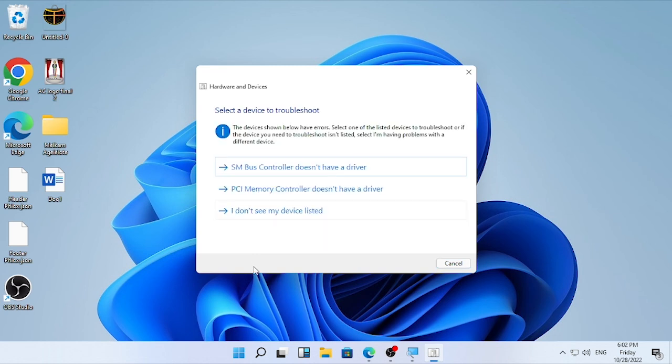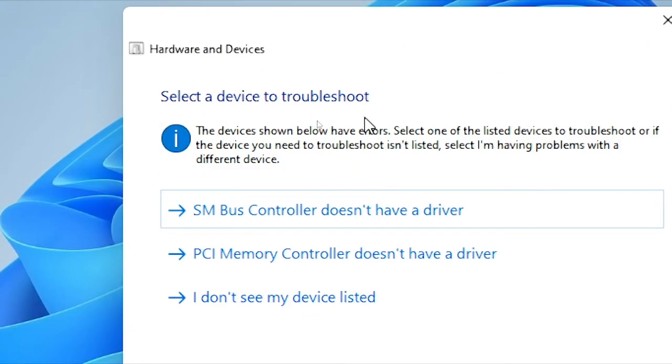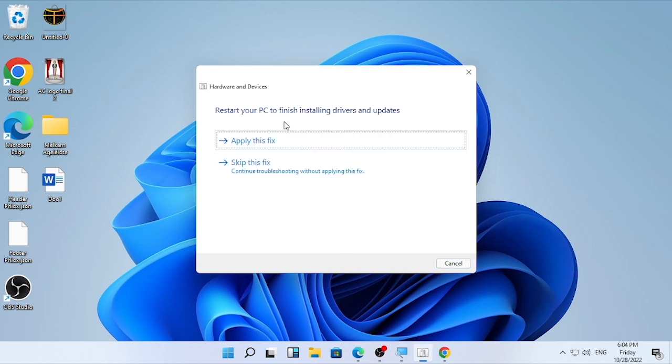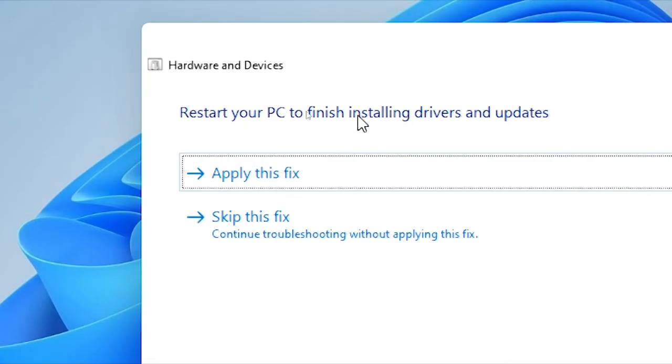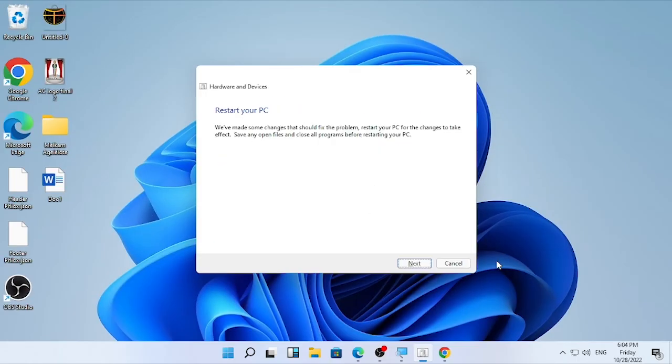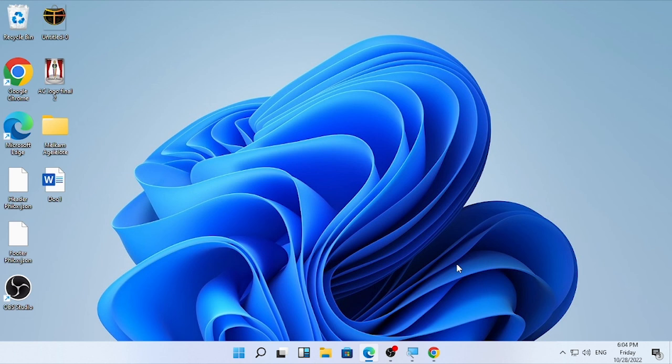So here it also gives me the option to select the device to troubleshoot, if it is related to the SM bus, PCI memory controller, and if you don't see, you can select I don't see. Let me select this one. So it starts detecting the problem, scanning for hardware changes. So as I have said, wait patiently and follow the steps and it will help you to solve your problem. So here it says restart your PC to finish installing drivers and updates, so select here apply this fix. So you have to restart your computer, it says. So restart your computer based on the steps that it will show you.